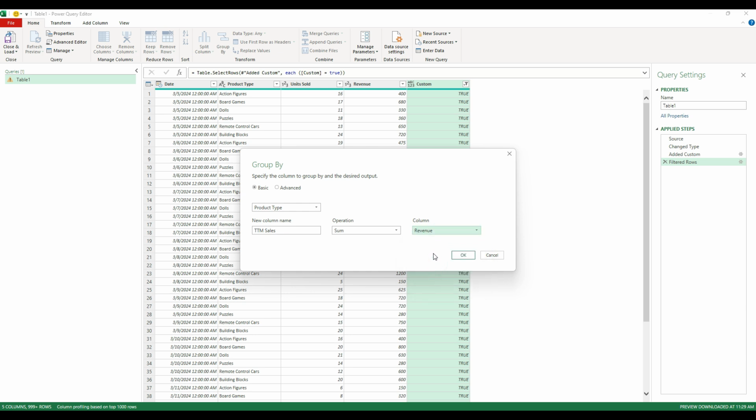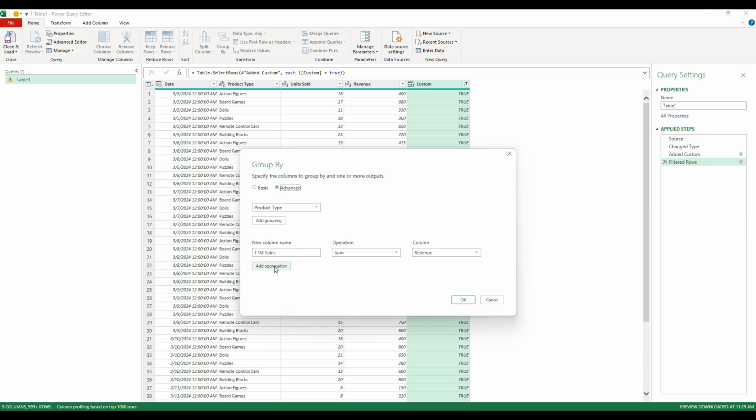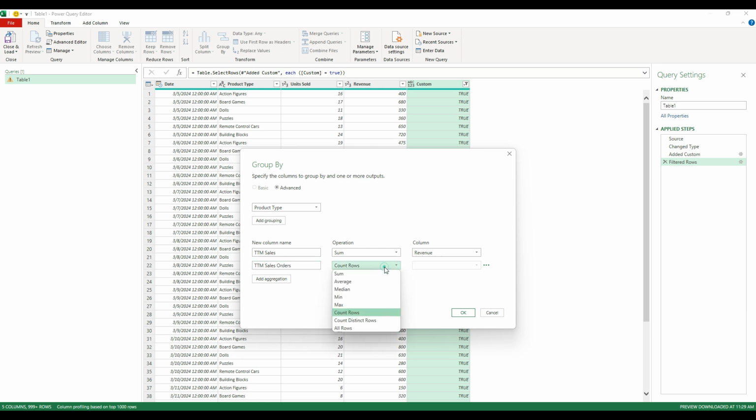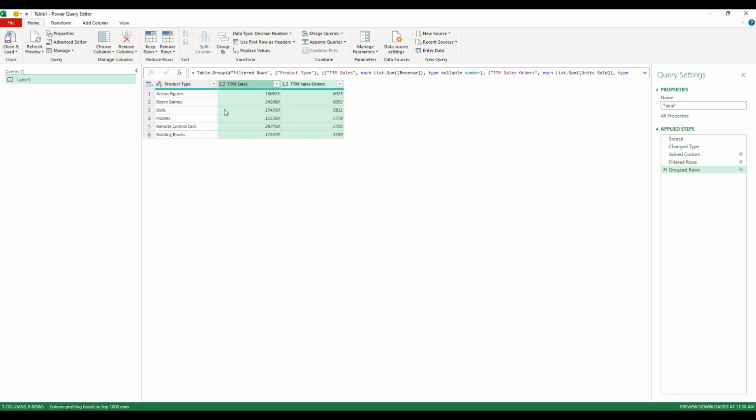Now, if I want to add more, let's say I want to also calculate the units sold. If I click on advanced, I'll have an option to add another aggregation. So I'll type in TTM sales orders. And the same thing, I'll apply a sum operation, and this time units sold. So I've got revenue and units sold, hit OK. And now I've got my summary there. I've got my sales and my sales orders for these different product types, just looking at the trailing 12 months.